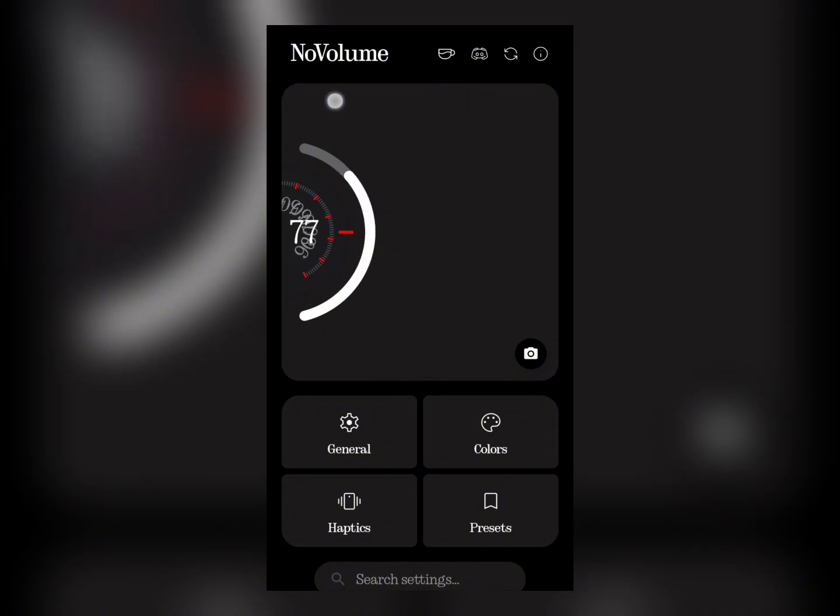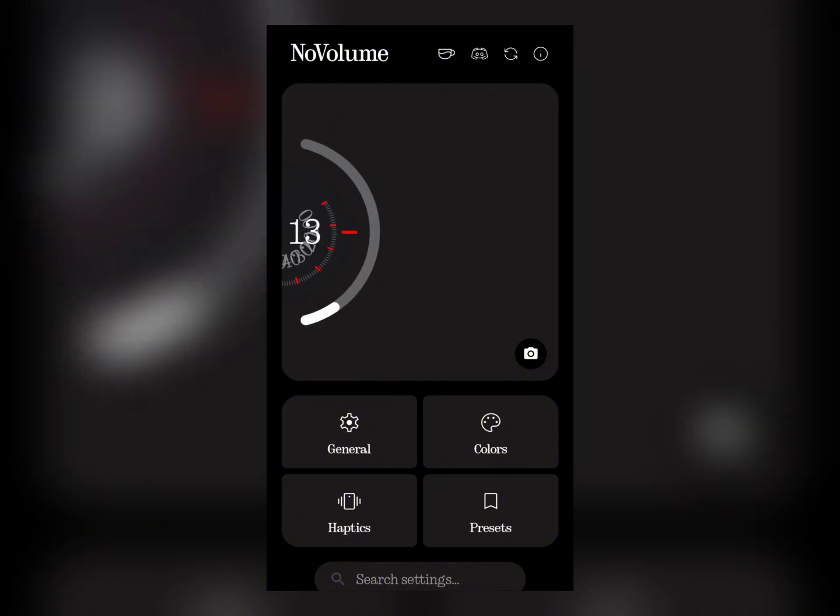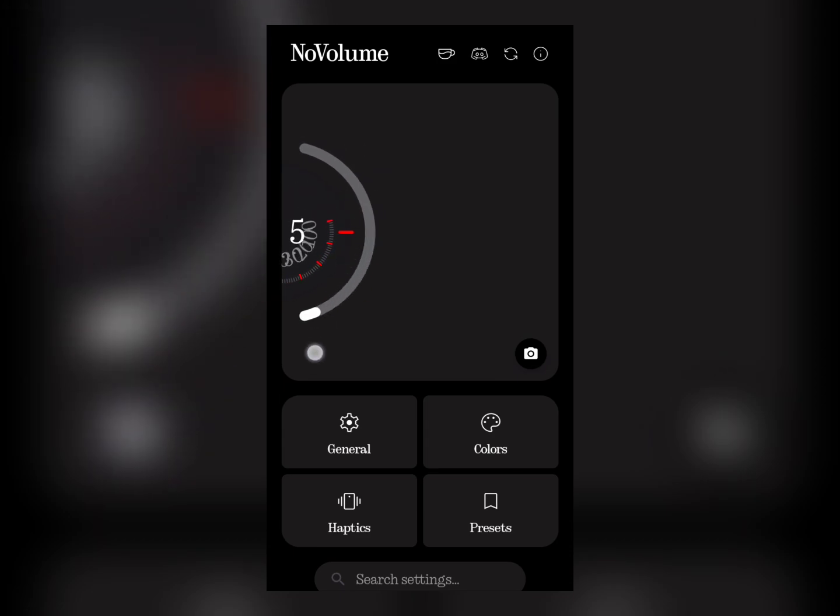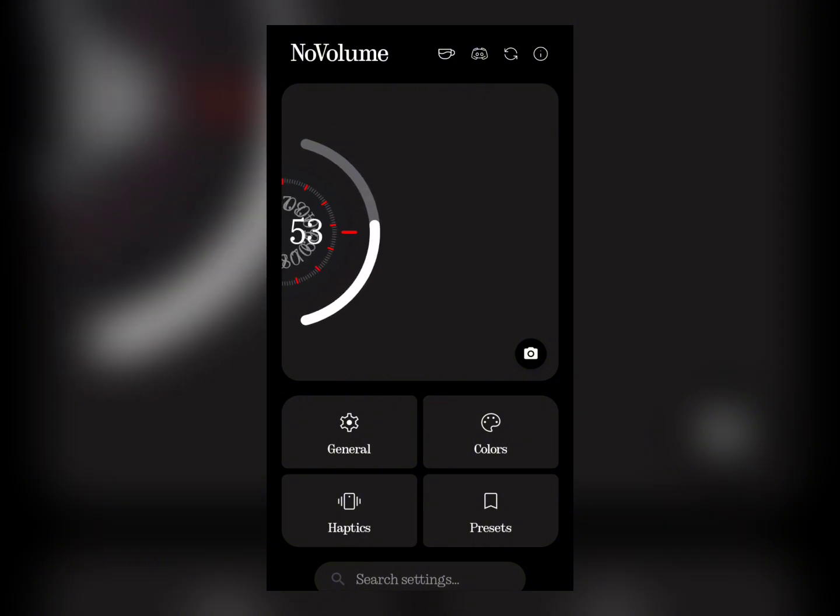It will show this one here, which I can use if my volume button is not working. I can always go into this application and adjust the sound if my volume button is not working. So that's pretty much it for that.